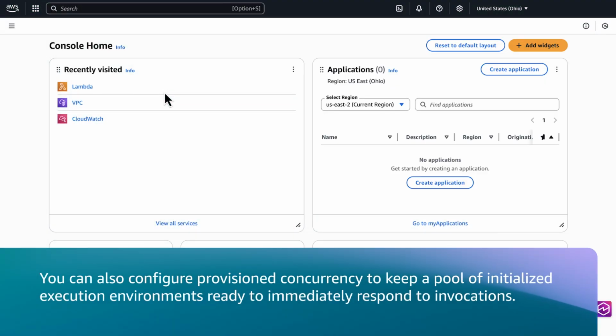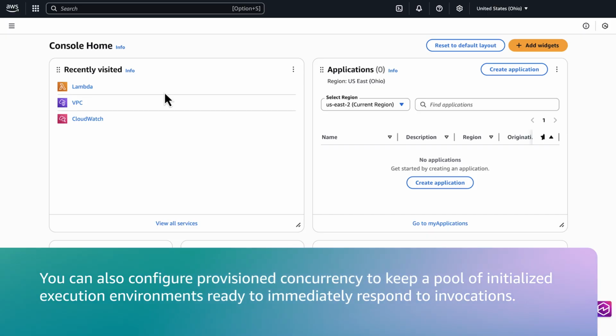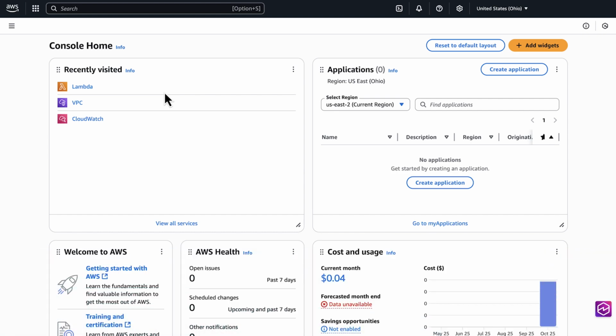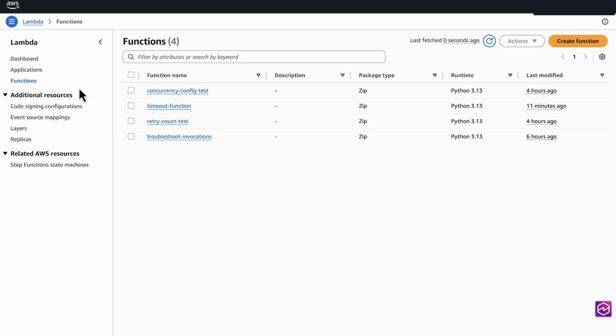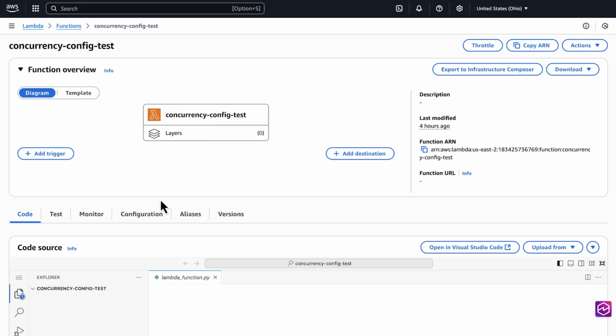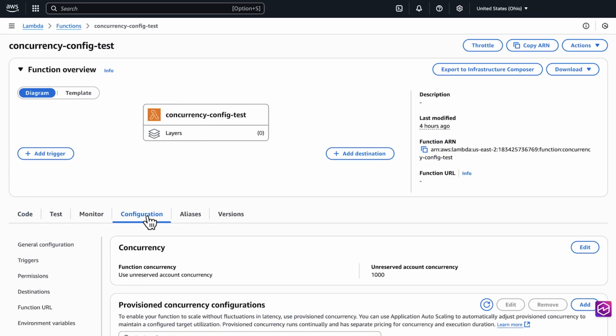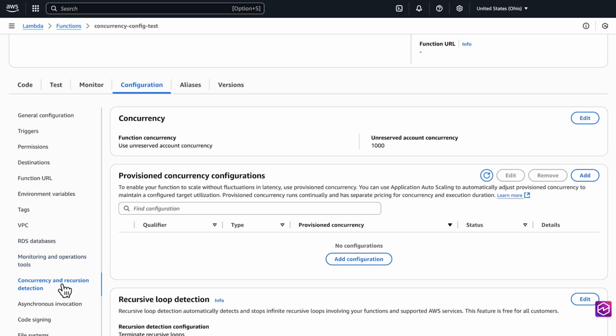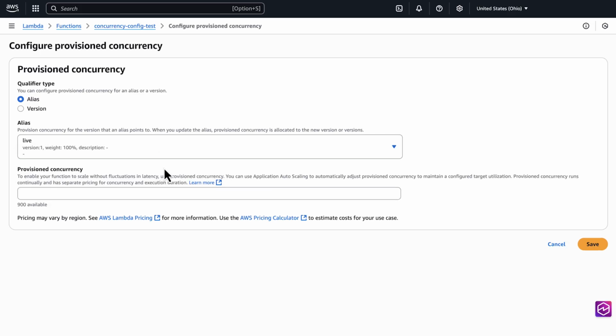You can also configure provisioned concurrency to keep a pool of initialized execution environments ready to immediately respond to invocations. To configure provisioned concurrency, select your function on the Lambda console. Choose the Configuration tab and then select Concurrency and Recursion Detection, configure the desired number of provisioned concurrency, and click Save.